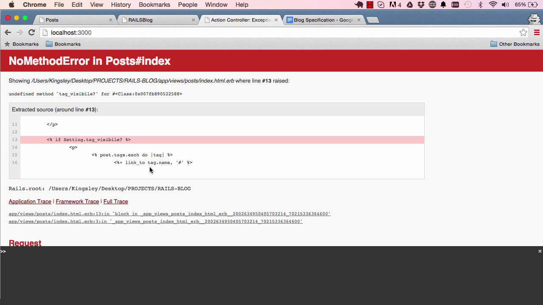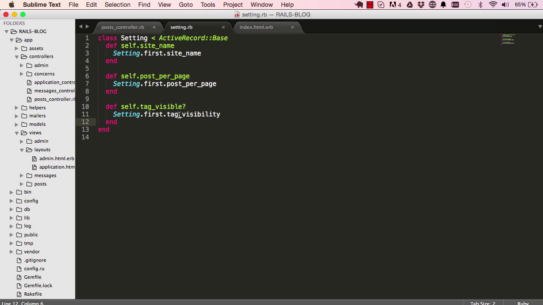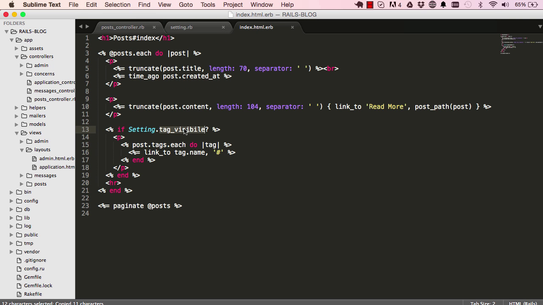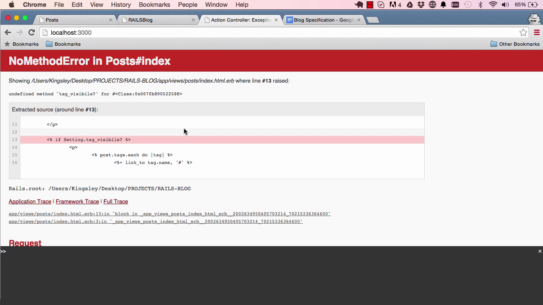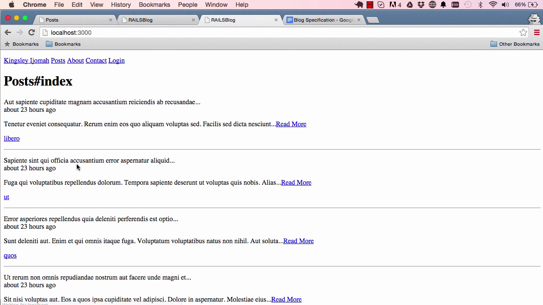And we have undefined method. Okay, so something is not right, so I'll go over here, tag visible. So just double click tag visible. I've mistyped something that I can't see. Visible, that's it. So tag visible, and then save that and refresh, and everything is fine.